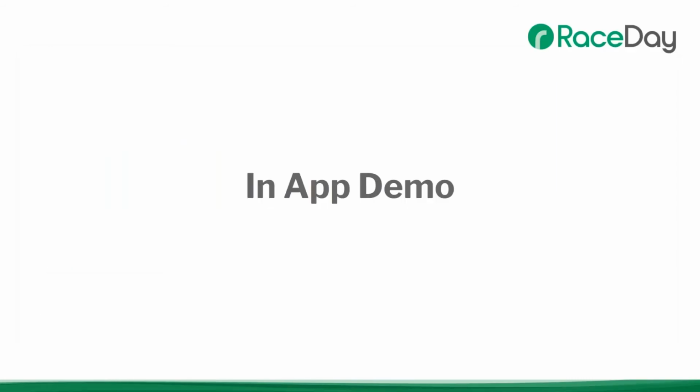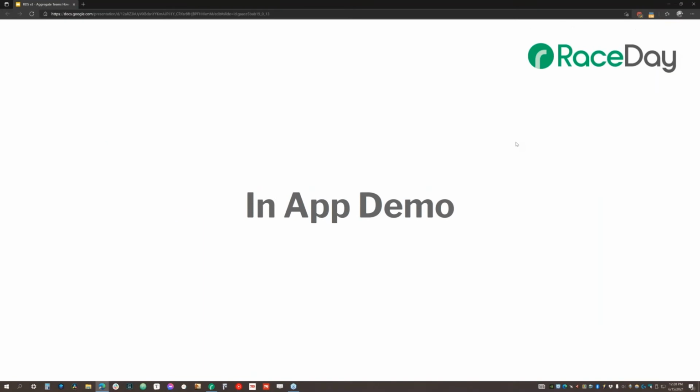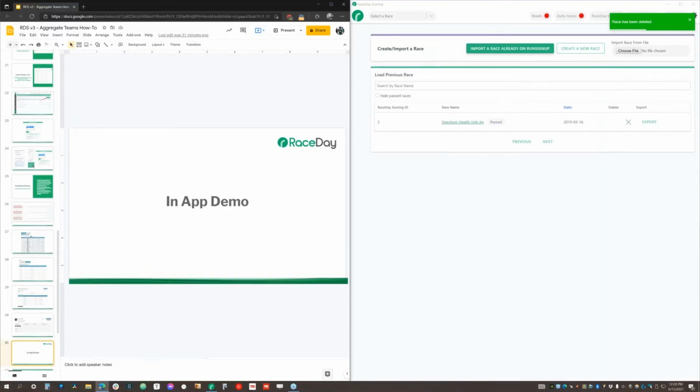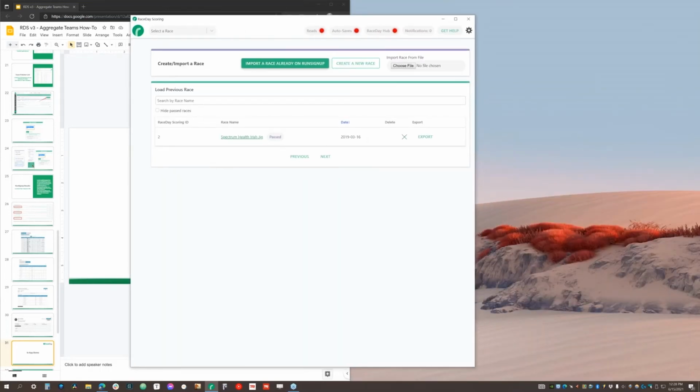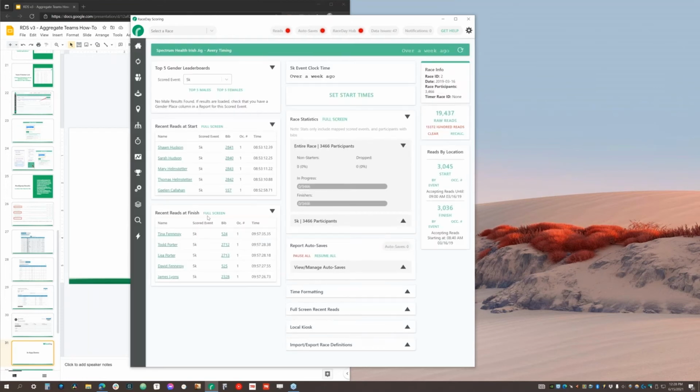So I'm just going to show you in the app here what we're working with, because I know it's a lot more helpful if I can actually show you what I'm talking about instead of just showing you on a slide deck. So this is a race that I have already set up. I've already pulled all my reads in.